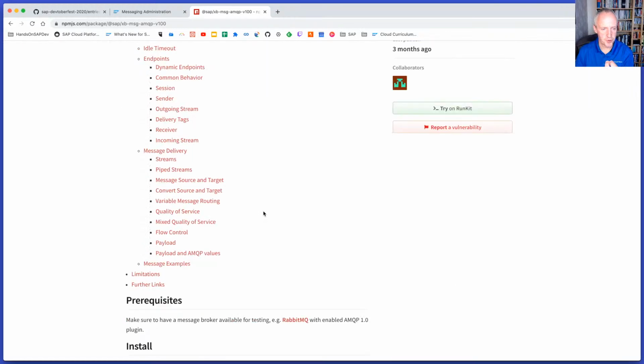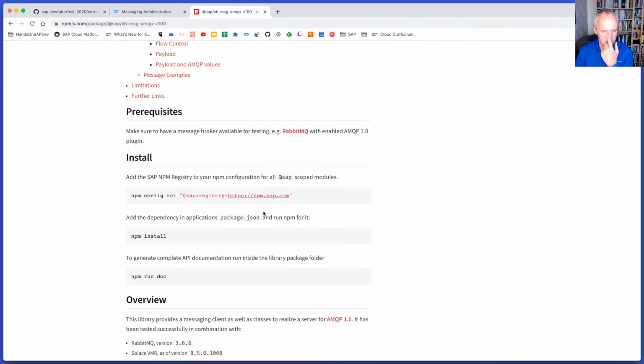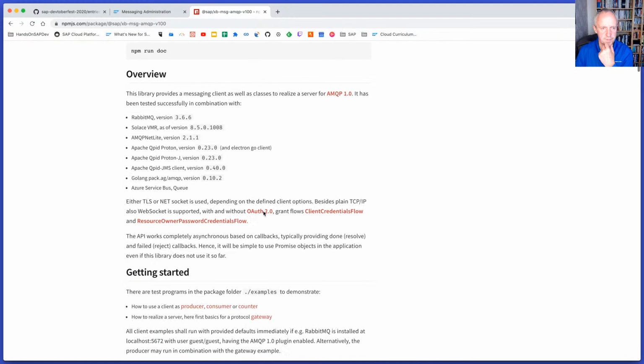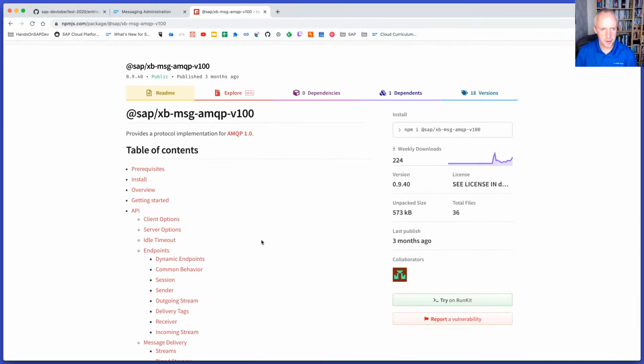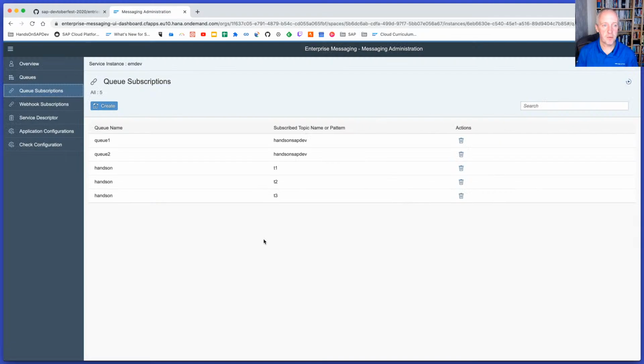Pretty cool. Wow, loads of stuff. RabbitMQ. Interesting. Client credentials flow. We know what that is, don't we? Resource owner password credentials flow. We know what that is too. So, XB message. Pretty cool. Anyway, let's not go down that rabbit hole for now.